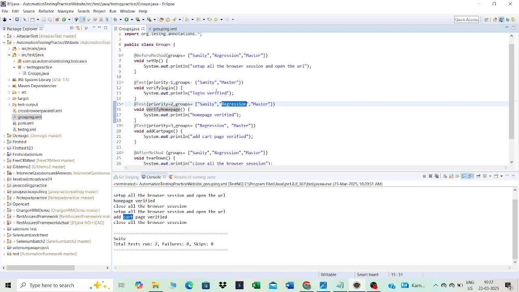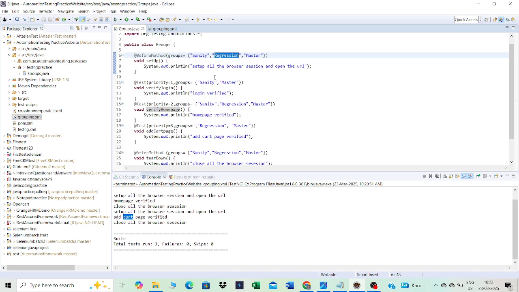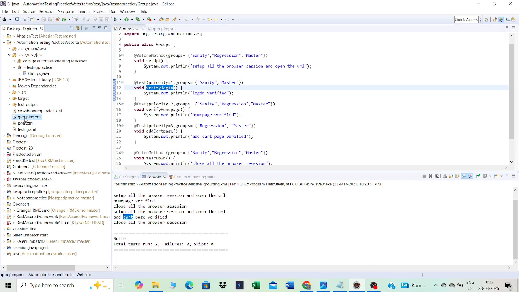So wherever sanity is there, this is there, and this is there, and this is there. Here the regression is there, so this will be excluded. Here regression is not there, so this will be considered. This will also be excluded, and this will not be considered itself because I am running the group sanity and that is not there. This will also be excluded because regression is there. The only method which will be executed is verify login. That's all guys. So let me execute it.